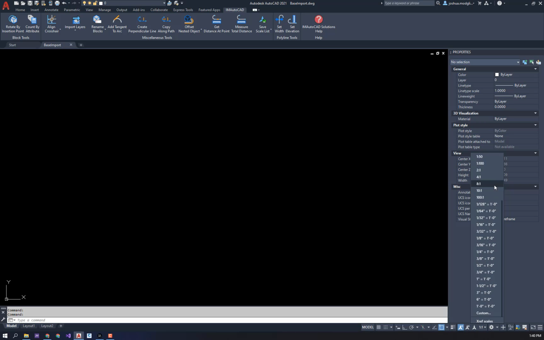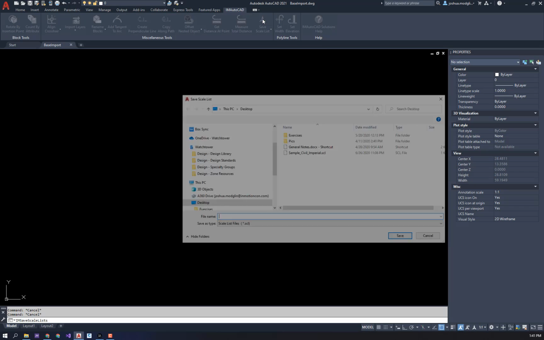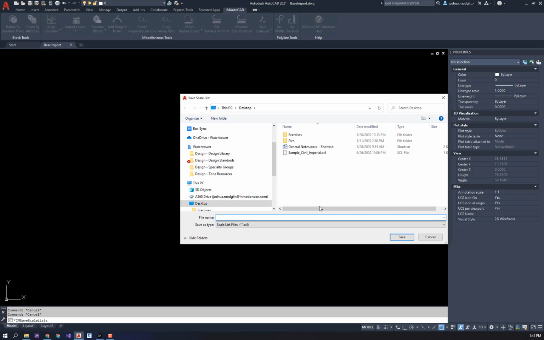Let's say this is just a plain AutoCAD template. There were no changes to the scales that are available here, besides the fact that it was set to architectural and that it's an imperial drawing. So I'm going to just go ahead and save that scale list, and we're going to go ahead and name it Sample Arch Imperial.